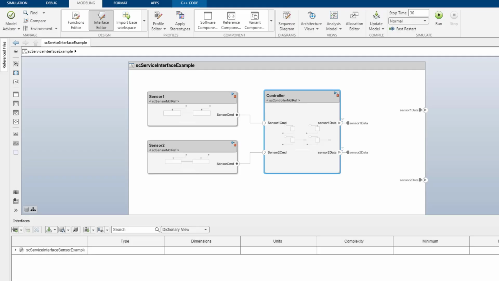Now you have learned how to author client-server interfaces and how to simulate client-server interfaces in System Composer. Don't forget to consult the MATLAB help documentation for more resources with functions and examples regarding client-server interfaces.